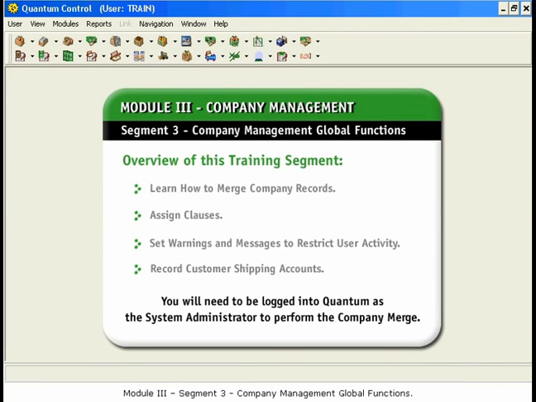Module 3, Segment 3, Company Management Global Functions. In this training segment, you will learn how to merge company records, assign clauses, set warnings and messages to restrict user activity, and record customer shipping accounts.